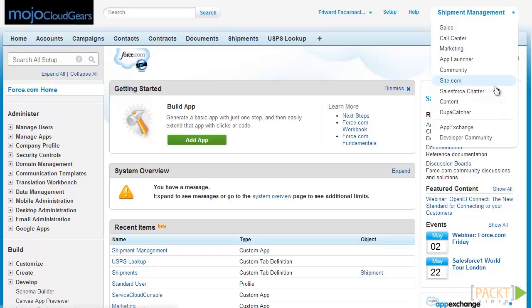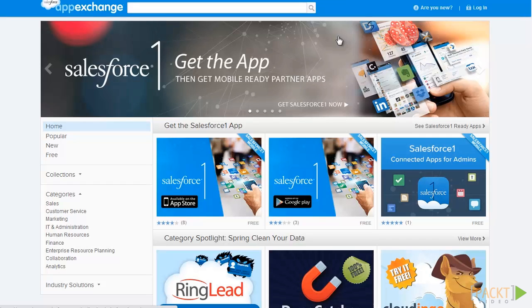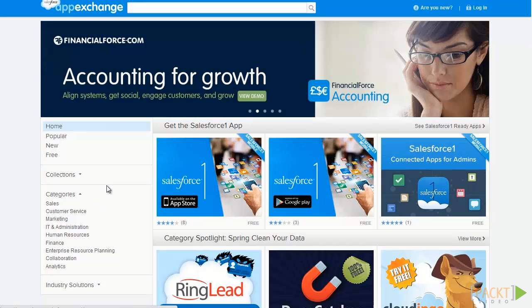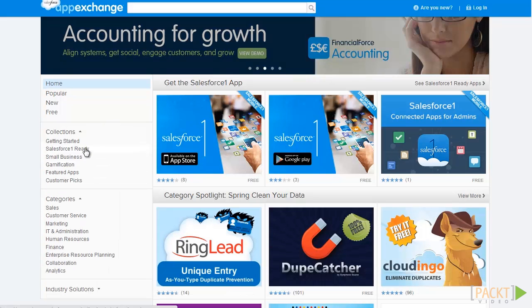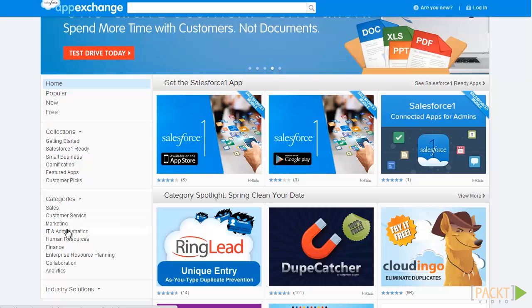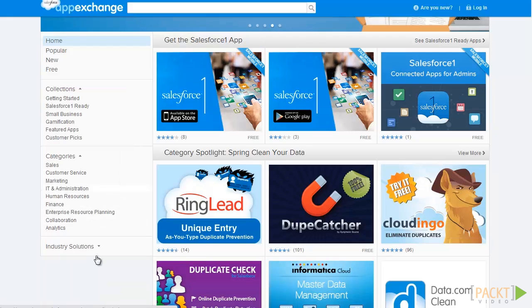To start off, let's go to Salesforce, go to the App Switcher dropdown and select AppExchange. So, welcome to AppExchange. You can access and search for different apps by searching from the different collections and categories on the right sidebar. From here, you can select all of the popular apps, the new apps, as well as free apps, as well as different collections, for example, Salesforce One Ready apps, small business apps, gamification apps, as well as different categories of apps like sales, customer service, marketing apps, IT and administration, and human resources apps, as well as specific industry solutions.